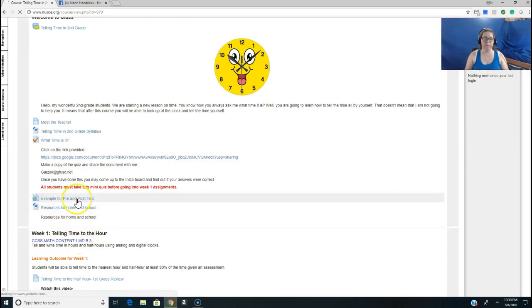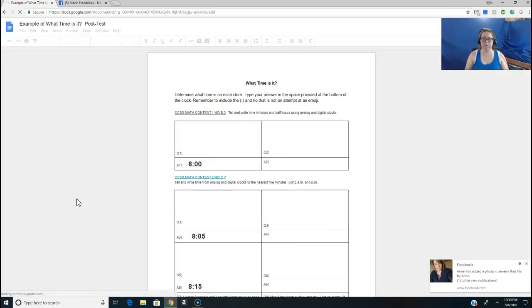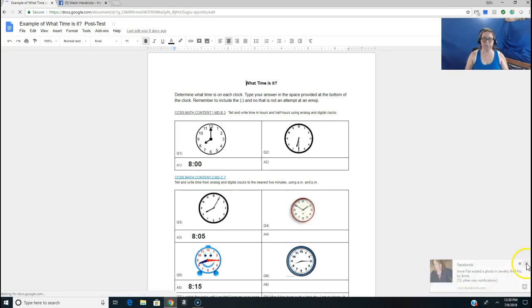I do have an example for the pre and post test here. I'll go ahead and give you guys a quick view of that right now. We are going to determine what time it is on each clock. You're going to write your answers here. For example, 8 o'clock. All you do is type in 8 o'clock. Can you tell by this clock if it's AM or PM? No, you cannot, so you do not need to write AM or PM.